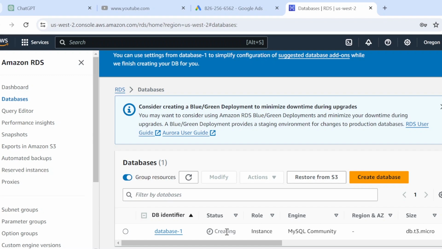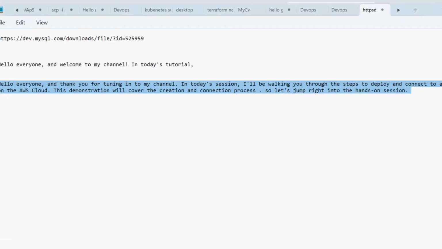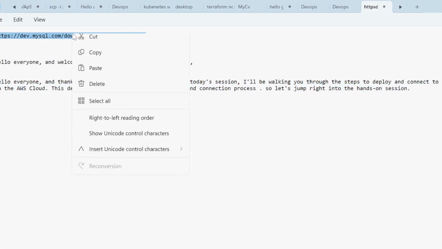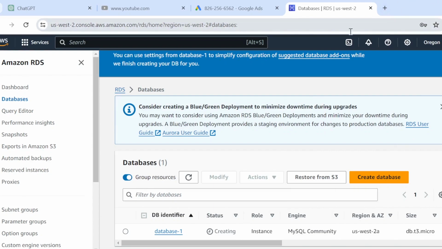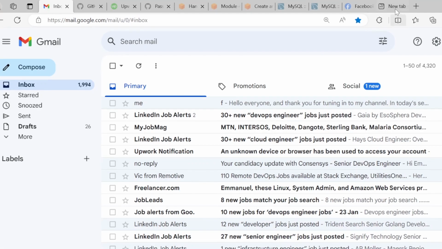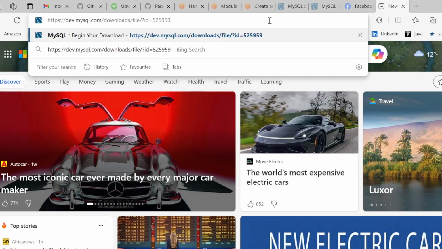And meanwhile, while your database is creating, we need to download and install MySQL Workbench. This is the software you're going to use to connect to the database that we are provisioning in AWS Cloud. So I will make this link available in the description below. This is the link. Copy this link from the description and go to your favorite browser, and put this here.